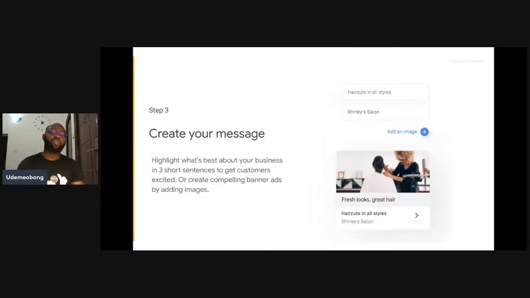And then you create your message. What do you want people to see when they actually click on that ad? What do you want them to read? So your message must be catchy. Your message must be compelling, right? And then you can even add some banner ads. You can add images if you want, because it's always a great way to draw customers based on your visuals, right? So you make sure you highlight what's best about your business. You need to have something that is compelling, something that is attractive, maybe a discount, maybe a promo, or something. It should be something about your business that should attract somebody to actually click on it.